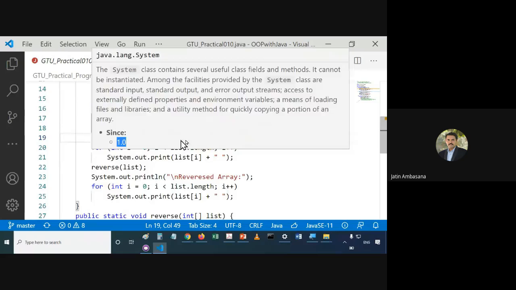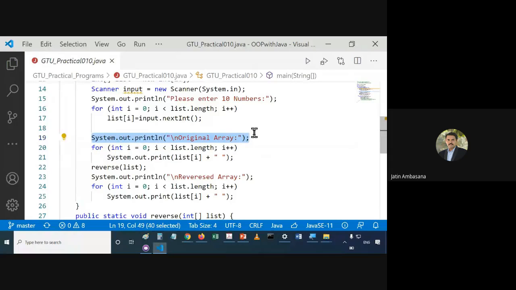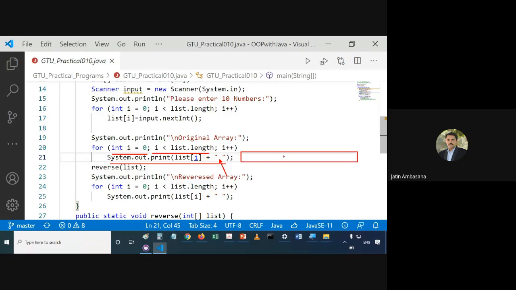Then we print it out. We say original array. This is the original array. So we simply print it out. We say int i equal to 0 in the for loop, we go up to its length, and one by one we print it out. Along with that, we concatenate one space with it so that the whole array gets printed in a single line, and all the numbers are separated by a space. Once this for loop has been done, we send that list to the reverse method.